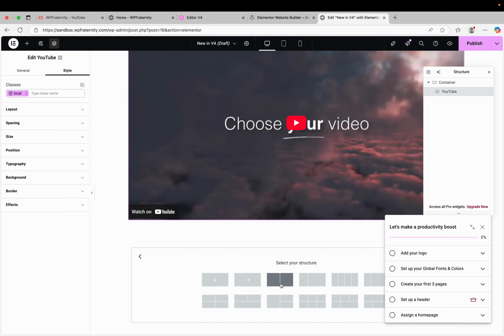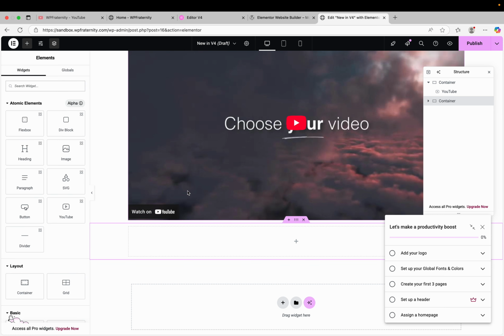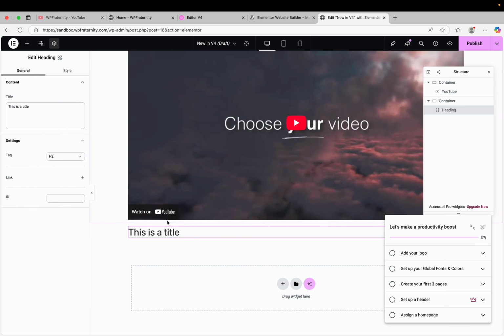For example, let's add atomic elements. Let's add heading. We will have the same interface, general and style. This is the first change that Elementor version 4 will bring, that is atomic elements. Next is class name improvements.